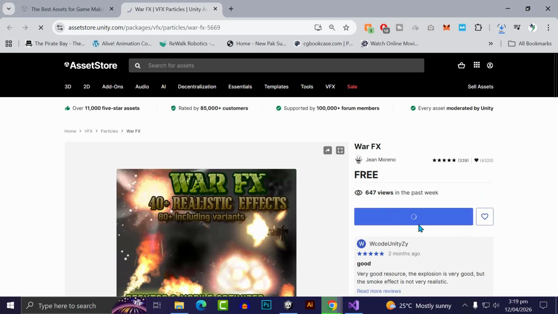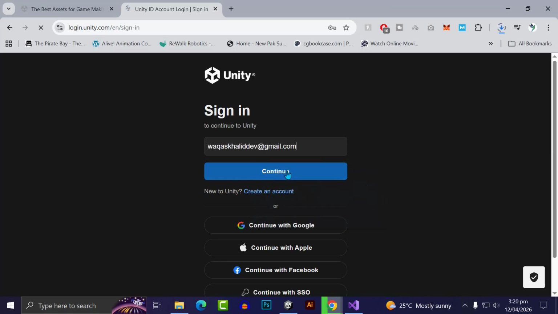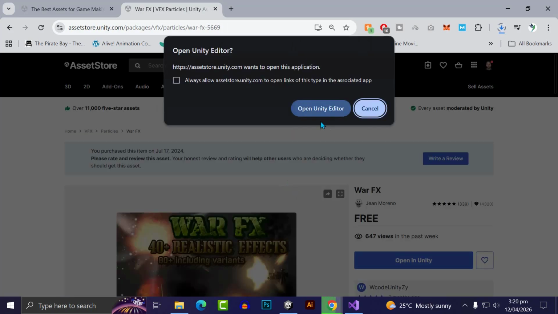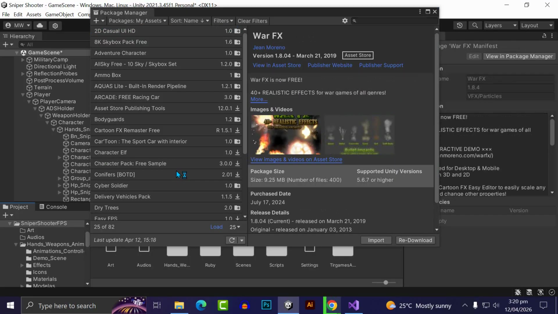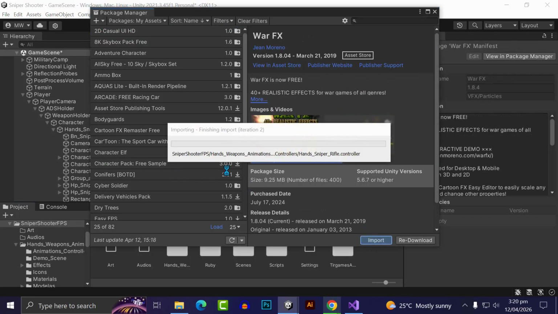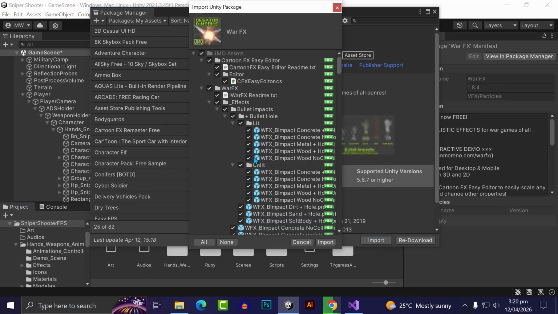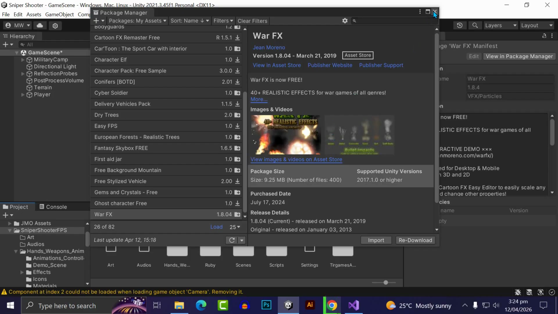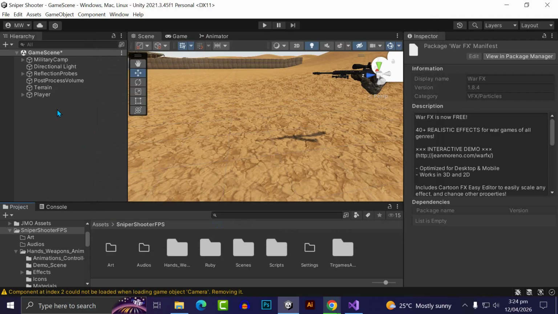Now we need a FX effect, so I downloaded a VFX asset which is totally free, available on the asset store, and I will also choose a realistic blood impact effect. You can download any blood impact from the asset store. There are a lot available, free as well as paid. So I am using these war effects and the realistic blood effect. Now after this we will import these effects, and we'll have to make some settings for them.